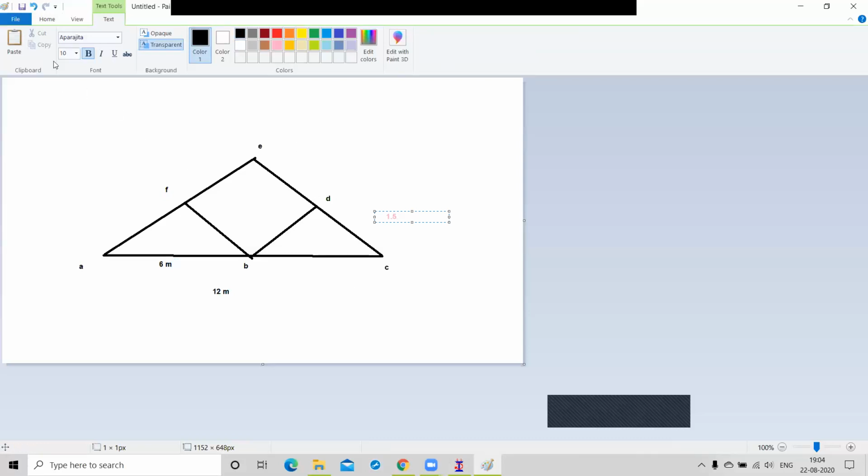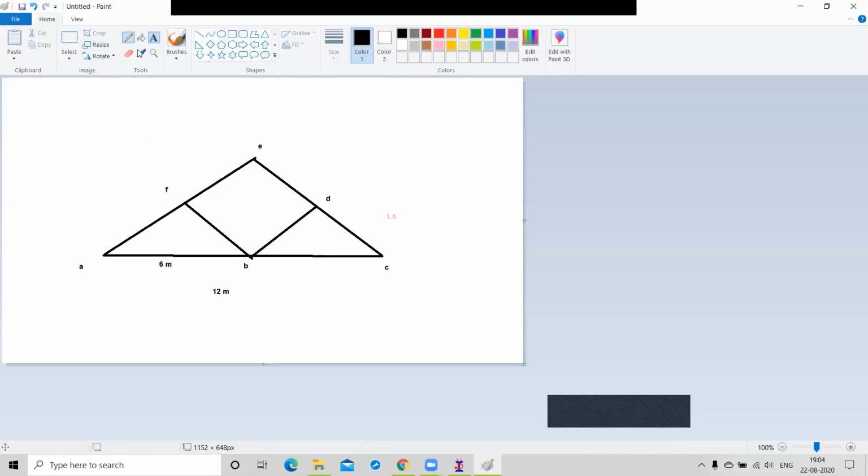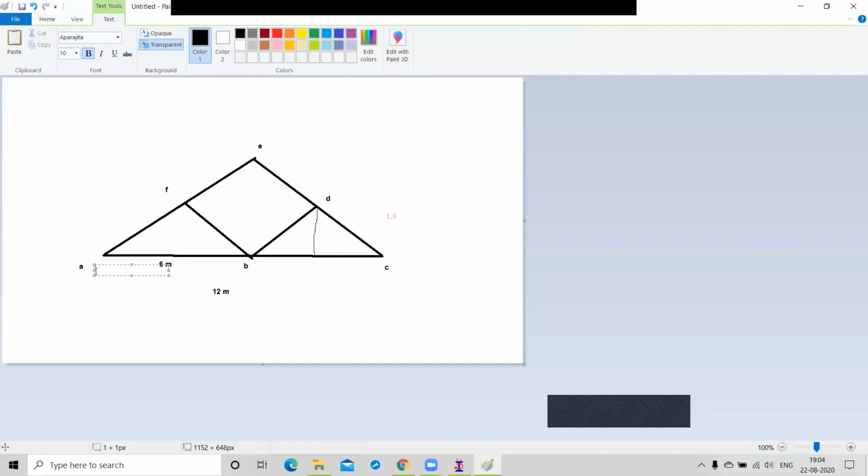And what is the distance on the x-axis up to here? 3 meter. This is the 9. Yes or no? Yes. And this will be 3 meter. Yes, 3 meter.